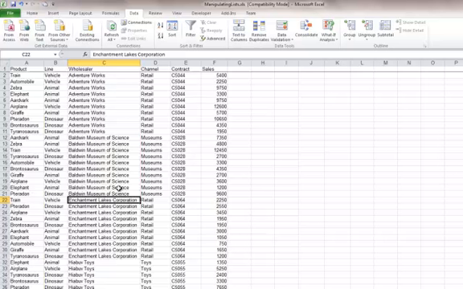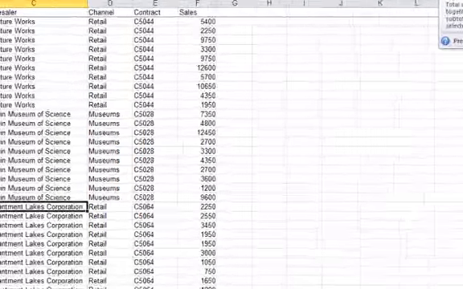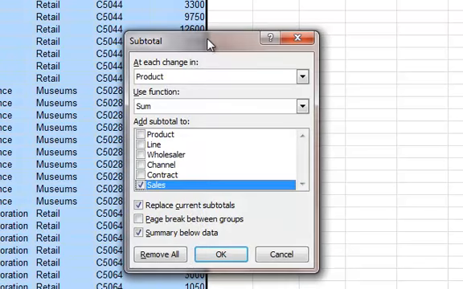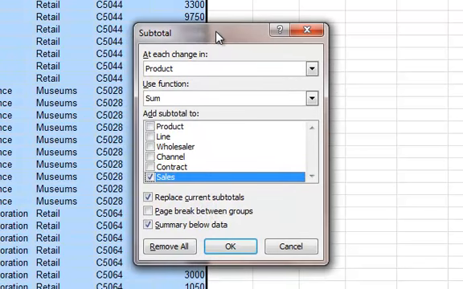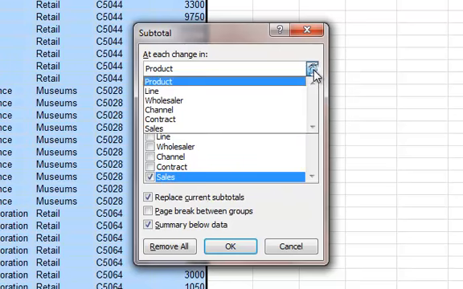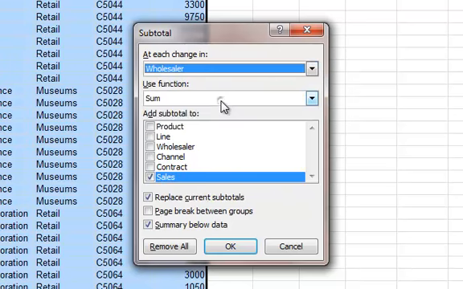The next item that I need to choose is again in the data menu, and it's this subtotal function which is on the right hand side. So click on that dialog box. You can see in the background that my data area is highlighted automatically. There are three little items that I've got to choose here. At each change in, don't choose product because we didn't sort by that column, but in this case click in the drop down list and choose wholesaler.